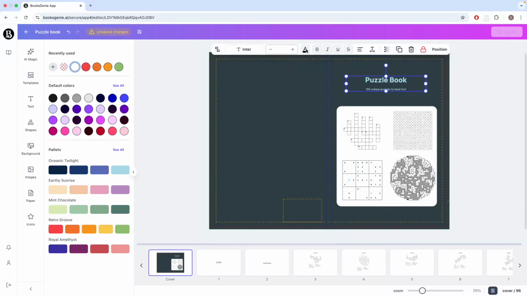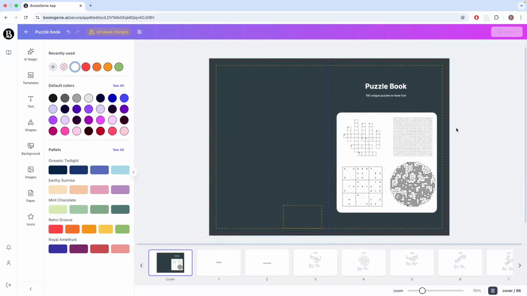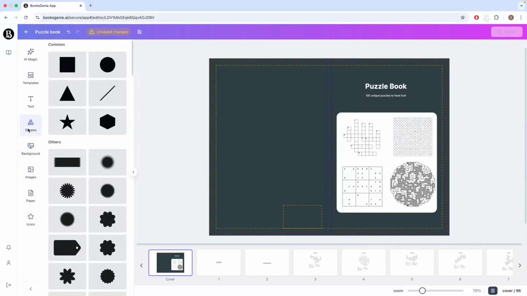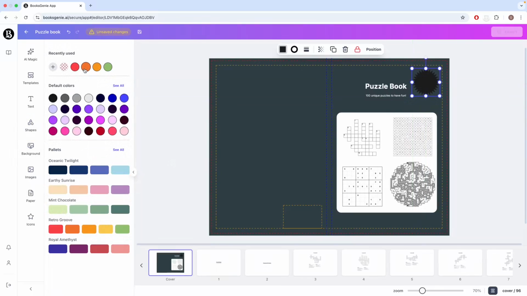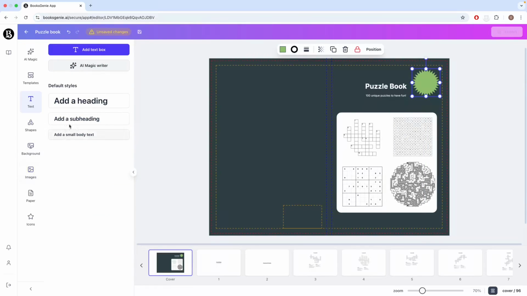So I can change the color to probably white too. And then we can add some sort of badge here, and I'm going to change its color to green. Just put some text.